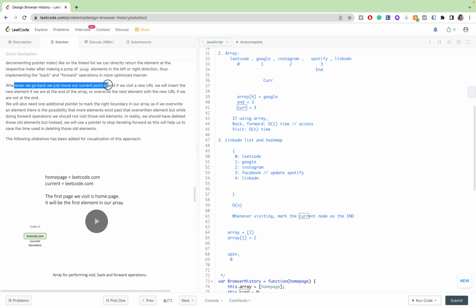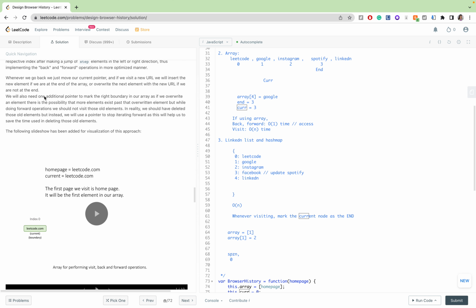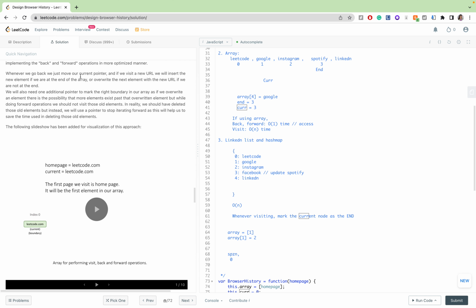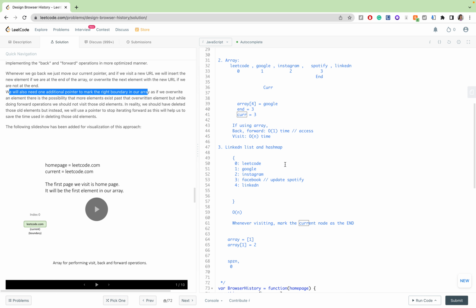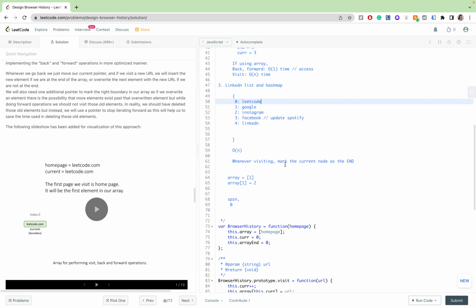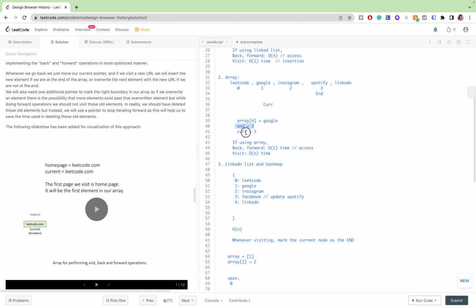Whenever we go back, we move our current pointer, right? And if we visit a new URL, we will insert the new element if we are at the end of the array, or override the next element with the new URL if we are not at the end. And similar to my solution, we also need an additional pointer to mark the right boundary in our array, right? So that was what I came up with at last, only to mark the end. So they are saying that end is the right boundary.